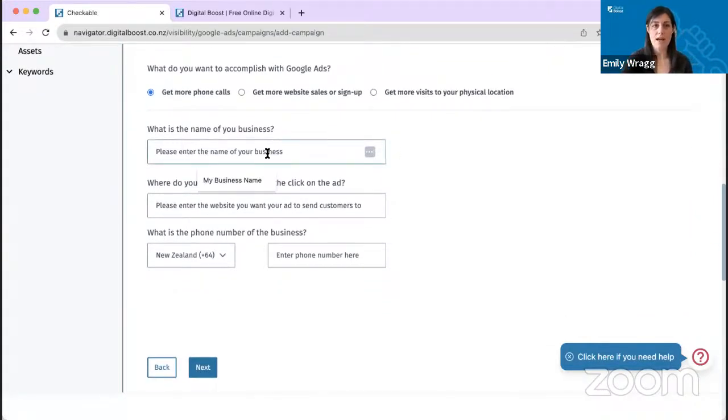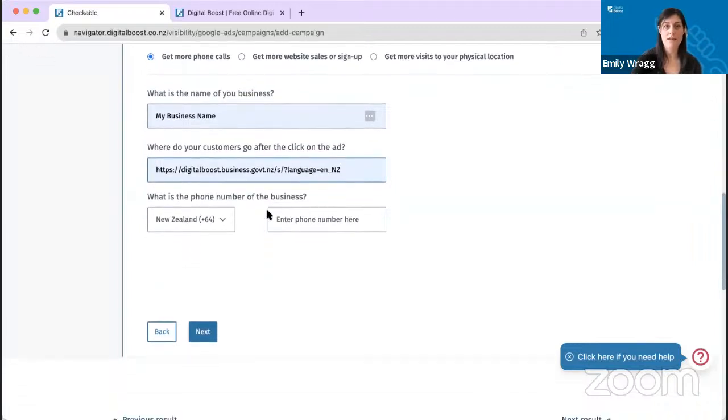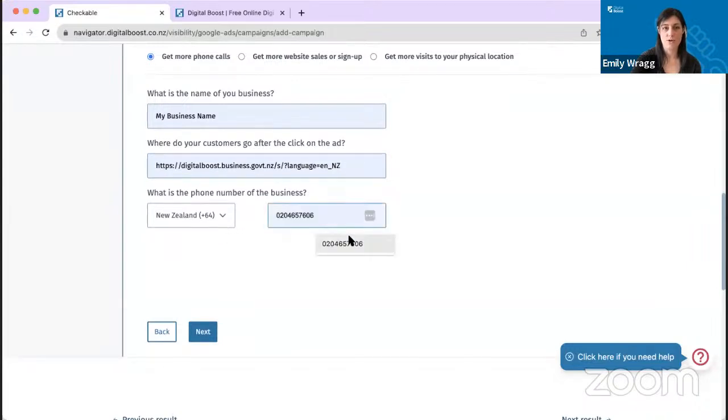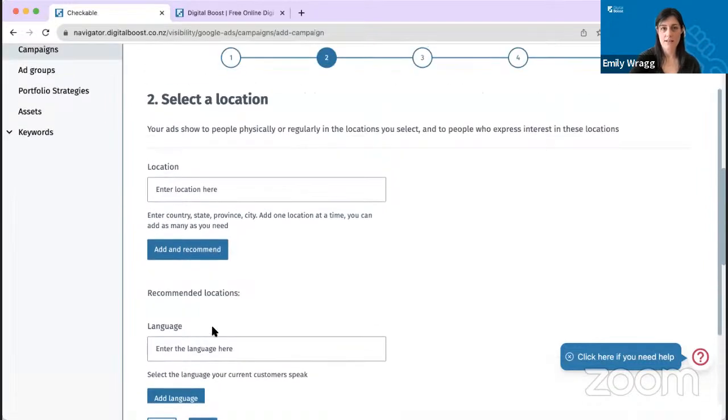So we want to put our business name here. You want to put a URL for where you want your customers to go after the click. So this might not necessarily be your homepage. It might be a specific product page. It might be an About Us page. It could be anything. So this is the exact page you want your customers to go to when they click on that ad. Then you can give your phone number, and it takes you through to the next part.